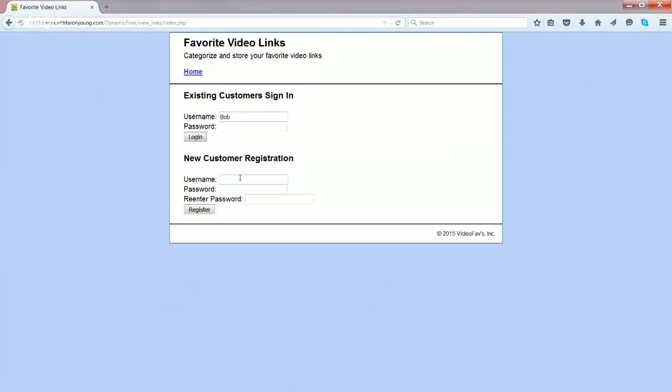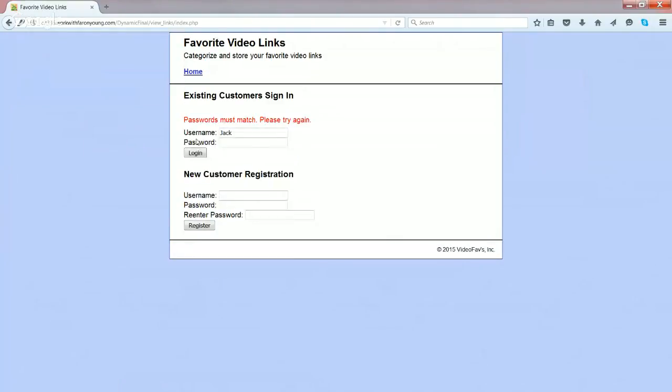So let's see. Let's go with Jack and give Jack a password. If I mistype that password, you'll notice that an error is alerted indicating that the passwords must match. So we will try that again. As you'll notice too, there is some client-side validation requiring this field to be filled out as well, which is similar to up here. So we'll complete the registration here.